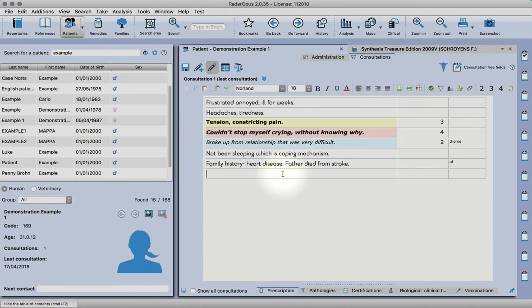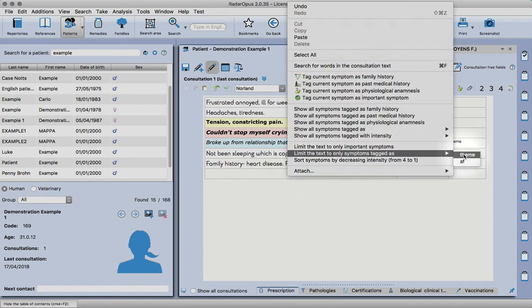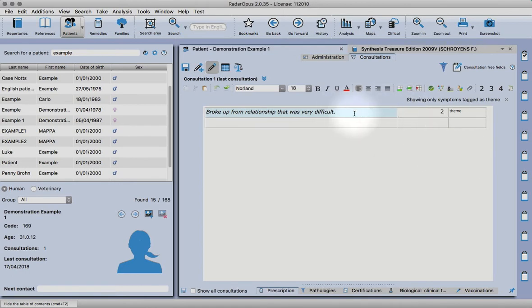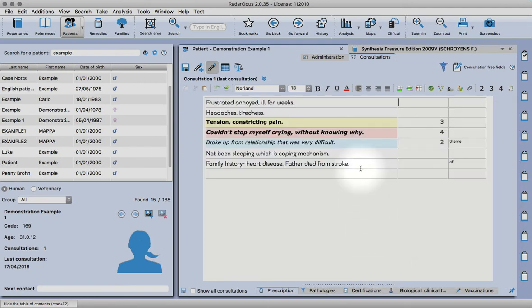have a lot more in the consultation text, so you can right click and you can limit to the symptoms tagged as theme. And that's a very useful way to get out of the mass of data that you might have and just get back to the things that you've tagged as being important. And then to get back to where you were, you right click again and you just untick that option.